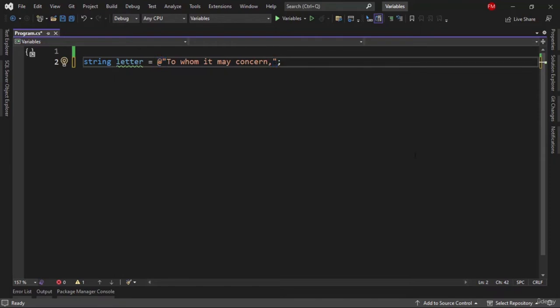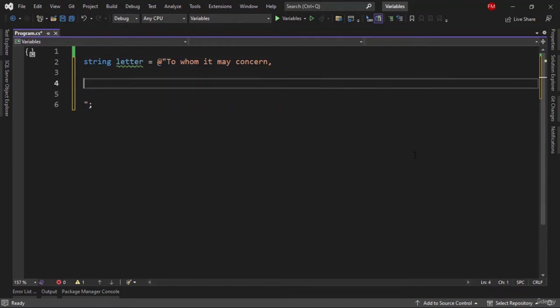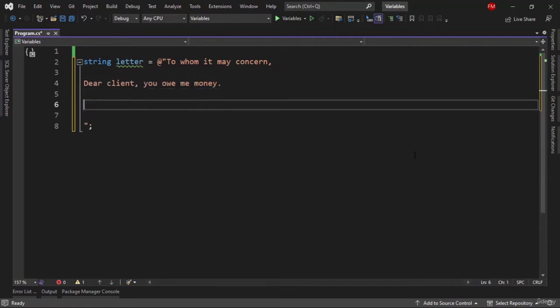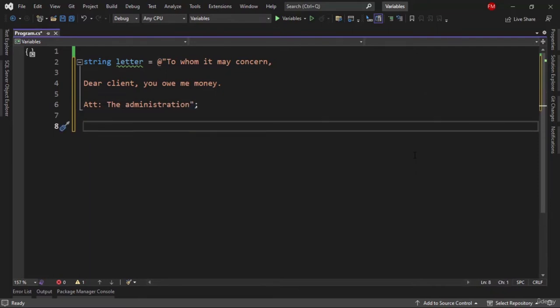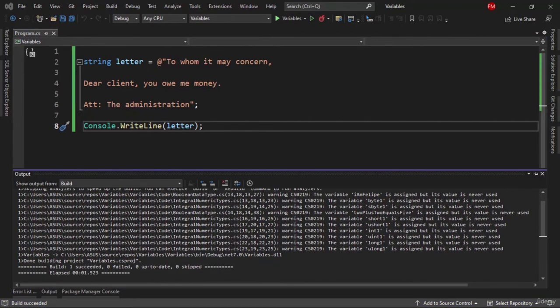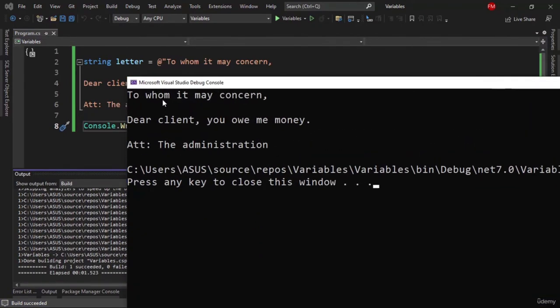And now I can come here and I can say enter, and look at that, I can simply keep writing my string. For example, I can say here, dear client, you owe me money. The administration. All right, so as you can see, we have a string that spans into different lines. And I can say here, console write line, letter, control F5 to run our application. And we're going to see that indeed we have to whom it may concern, the administration. So we have the whole string being presented here in the console.